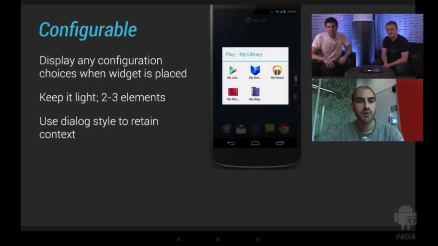light. I mean, you do want to make it personalizable, but you don't want to be leading the user through a 5, 6, 7 deep series of steps. This is supposed to be quite a light process to grab something and place it onto the home screen. So do keep that in mind.